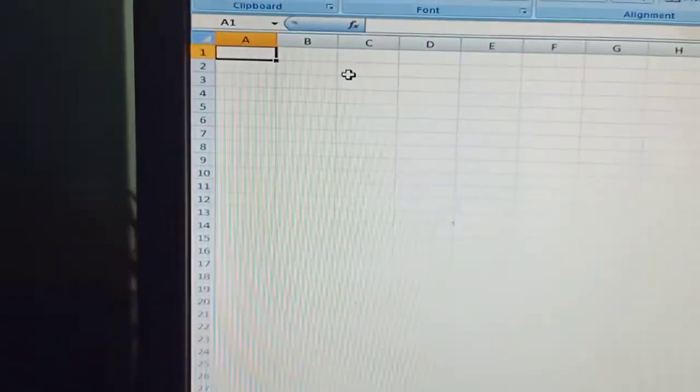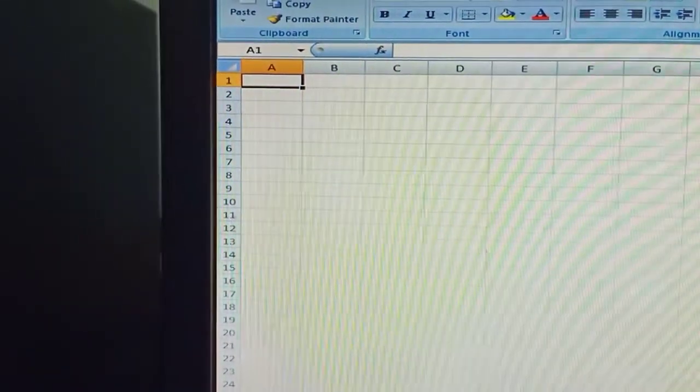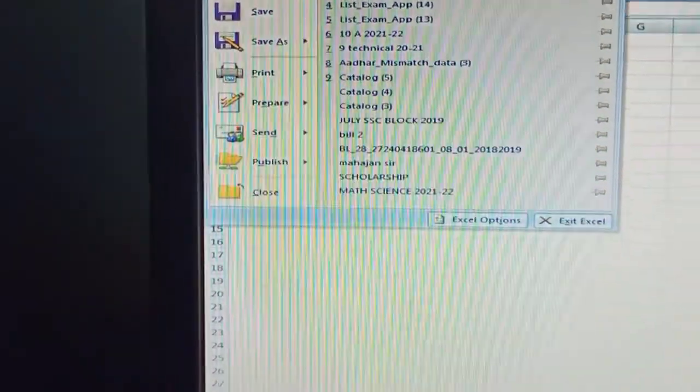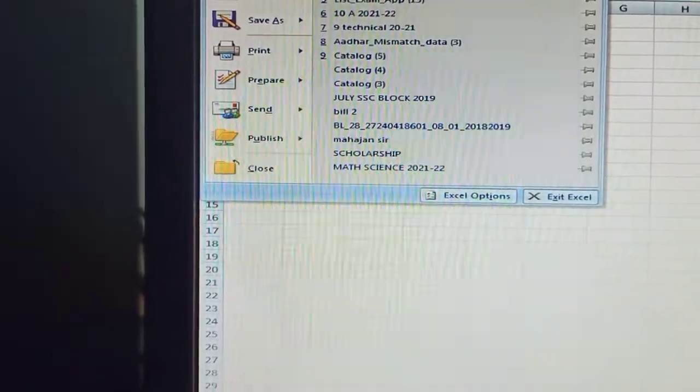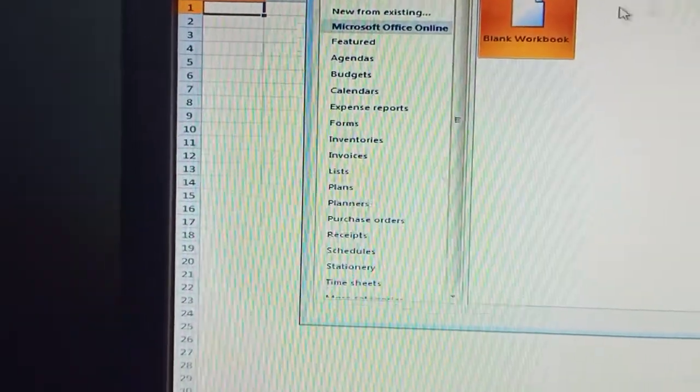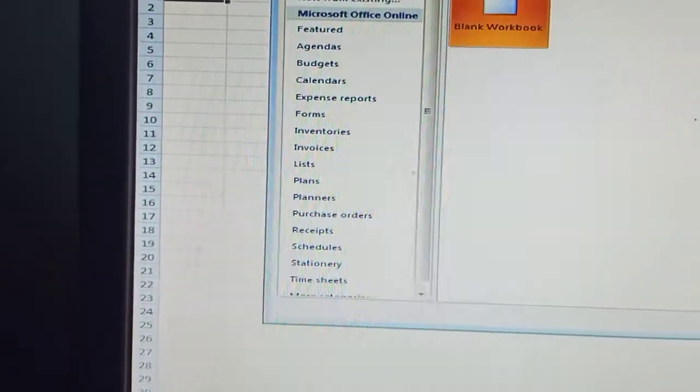Here in this also you have to select new and the blank document, the blank worksheet. This is the blank worksheet. So here you will get the blank worksheet. Then here type the information.